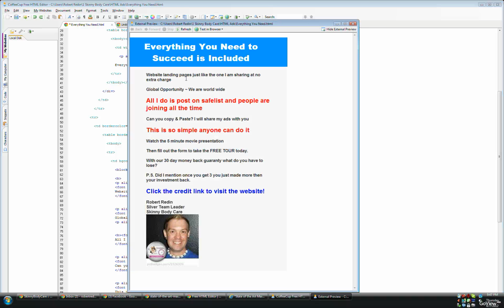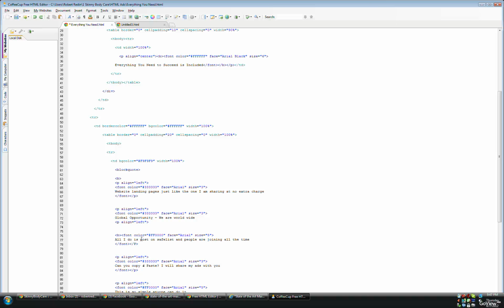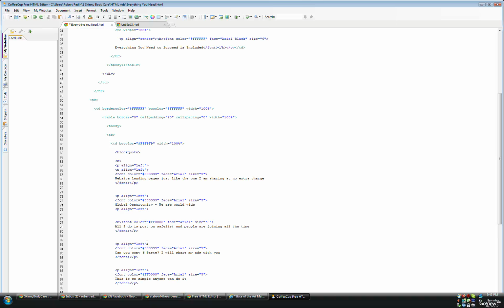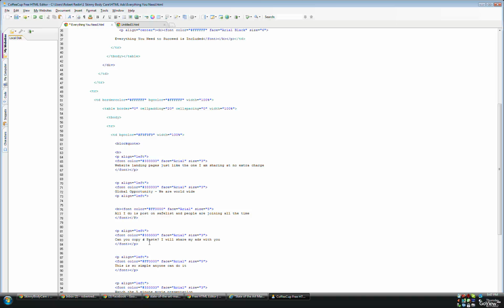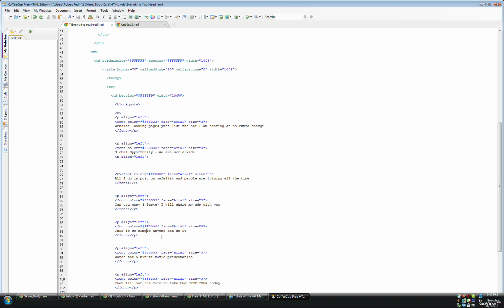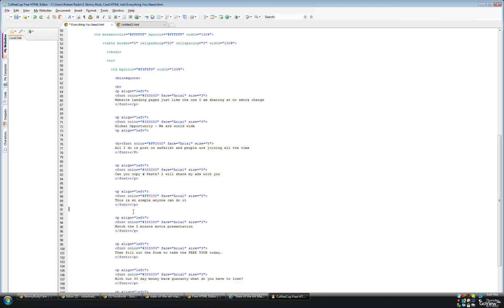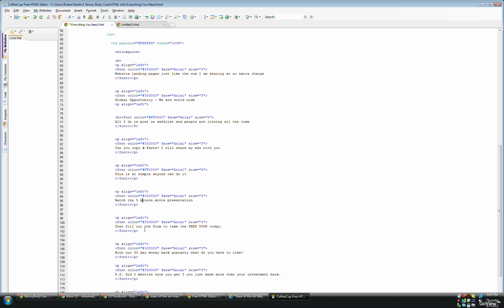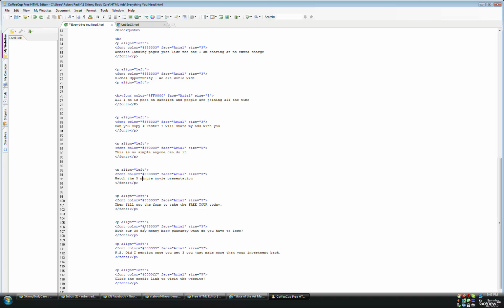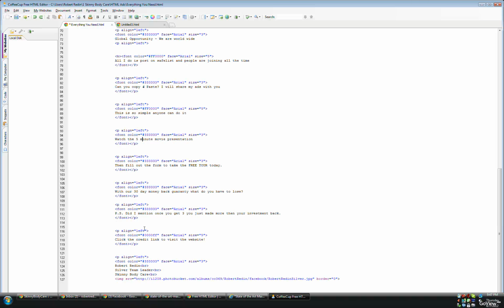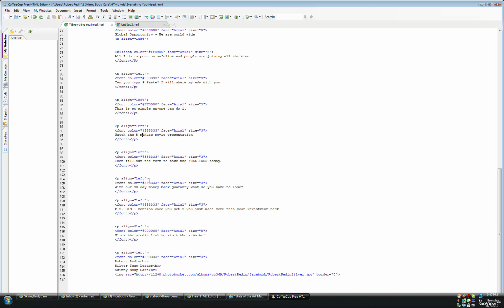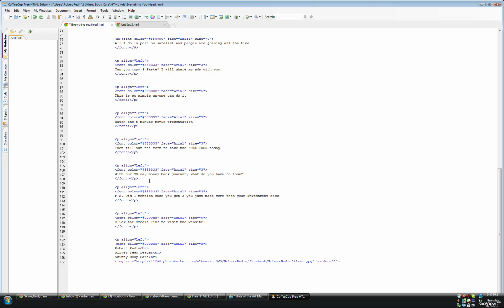That's going to be that first one, the global opportunity, then the one in red. So global opportunity, then all I do is post, and I have that in red. Then I have one more black text. Can you copy and paste? Then I have another red text, and I keep them separated by a couple of lines, just so that when I come in and edit this, it's a lot easier for me and saves me a lot of time than trying to sift through the HTML that is pretty much all across, where you have to really search hard for it. So I do it this way just to keep it easy. I'll also show you how to put the picture in.